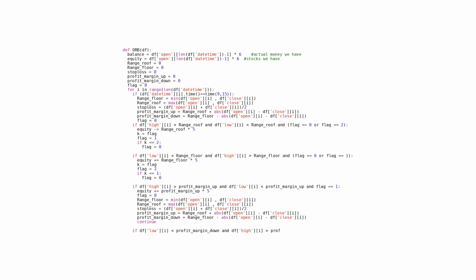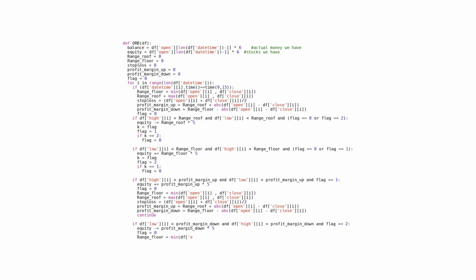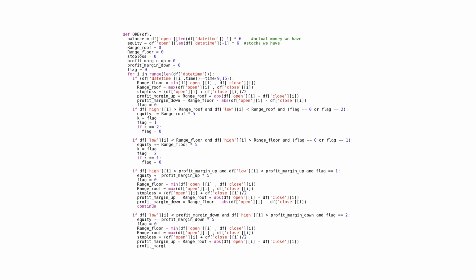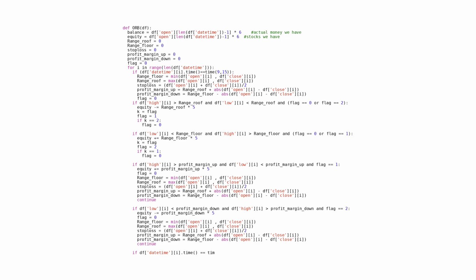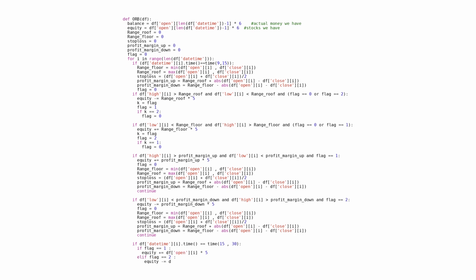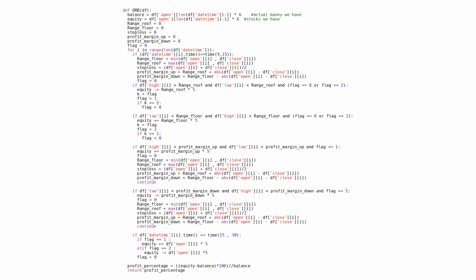4. It then verifies if the stock price breaks out of the opening range above the roof or below the floor and adjusts the equity accordingly. 5. If the stock price hits the profit margins, it updates the equity, resets the range, and flags. 6. Finally, at 3:30, it settles any open positions based on the flag value and calculates the profit percentage using the initial balance and final equity. This code is valuable for backtesting trading strategies and evaluating the potential profitability of the opening range breakout strategy. By simulating trades using historical data, traders can assess their strategy's effectiveness and make well-informed decisions when trading in real markets.